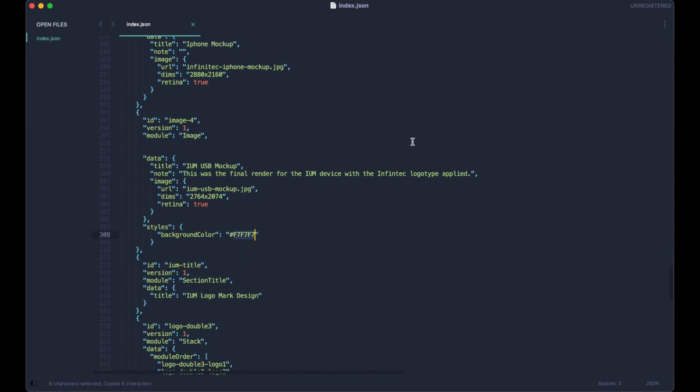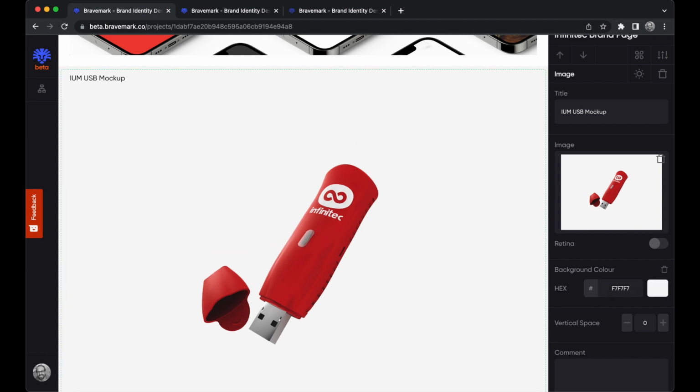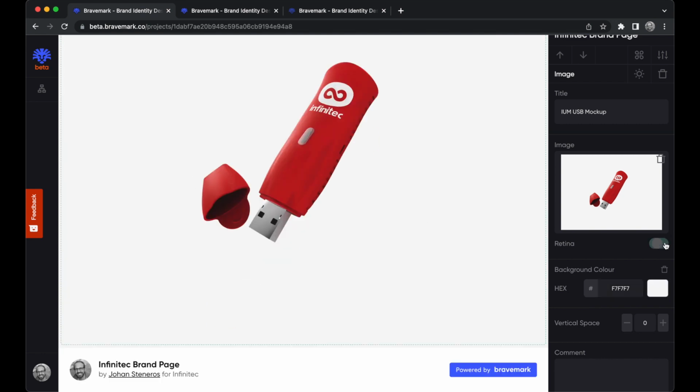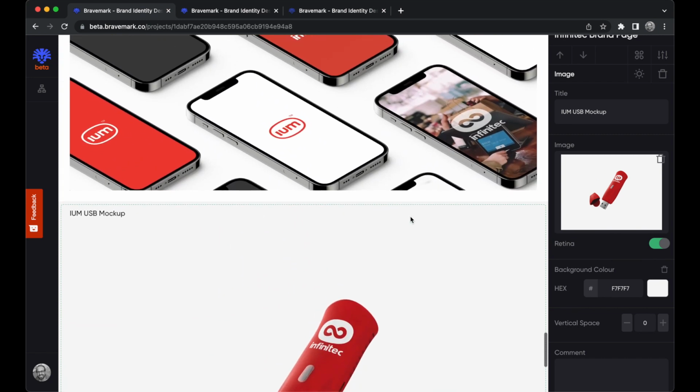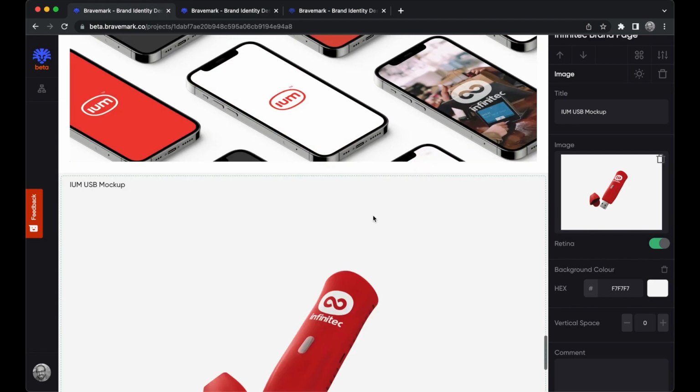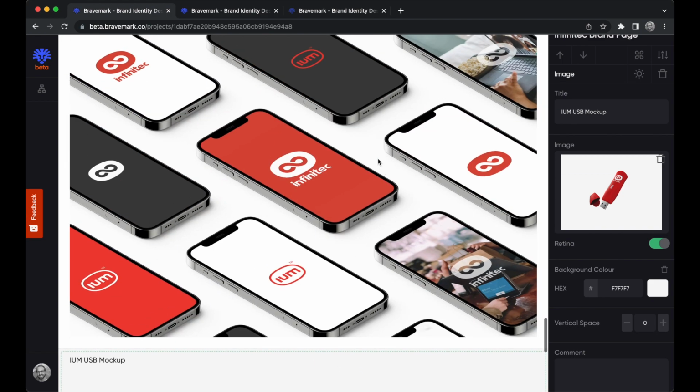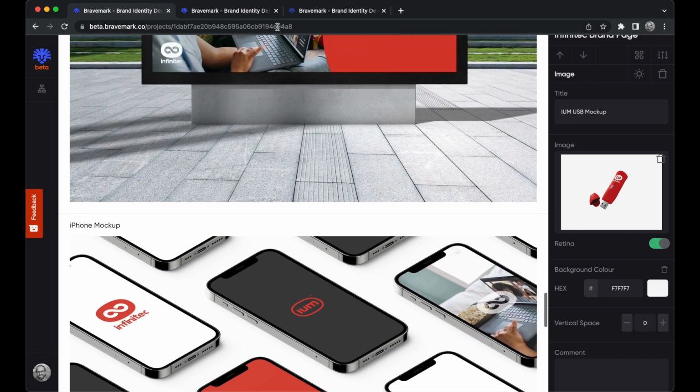Ah, here we go, that one. All right, let's put that in. Okay, now it matches. And let's make that retina as well there. Always good to keep retina for better scaling of the images, if you have a high enough quality image, that is.